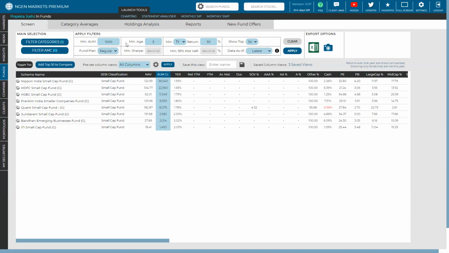And of course, all of these are meeting the other parameters also. At least these are 3 years or more old. As you can see, Bandhan Emerging definitely meets these parameters, and that's why it is here, right? After that, what you can typically do is take them for further analysis in the compare section. But we'll come to that a little later. We'll understand the other parameters that are appearing right here.